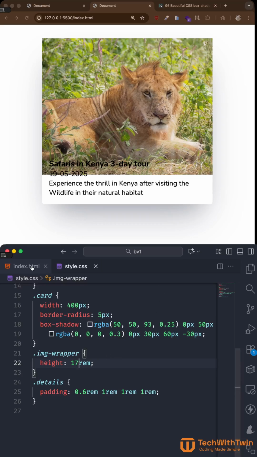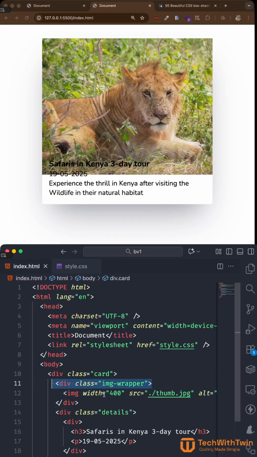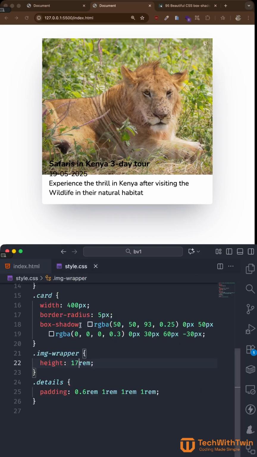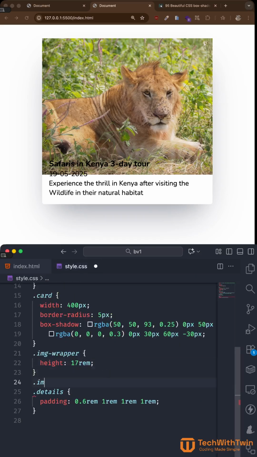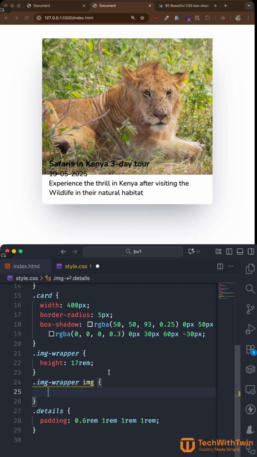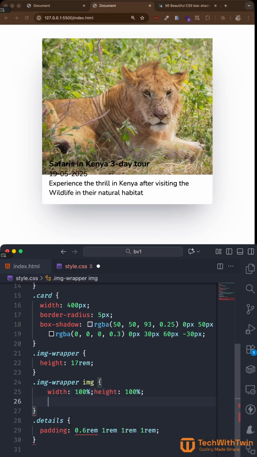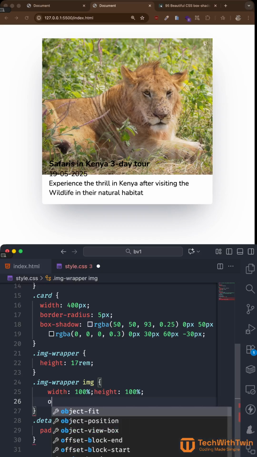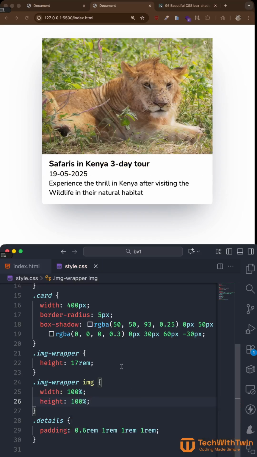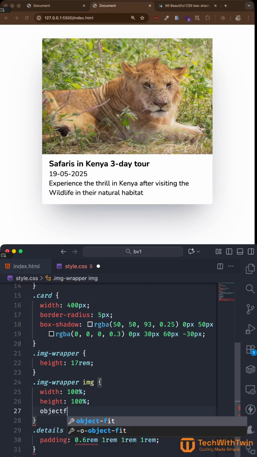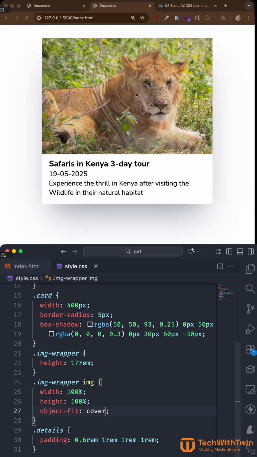The next thing, so we are giving the image wrapper a fixed height, and then we are going to crop the image. So we go and grab the image in the image wrapper, and say a width of 100%, a height of 100%. No, let's use an object fit. So let me show you. When you do that, you can see the image is squeezed. So you just specify an object fit, and then you want it to cover. And then now you can see the image pops.